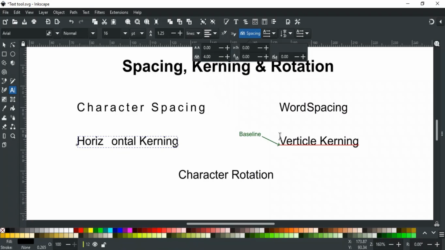This is for vertical kerning. It is used to adjust the vertical spacing between the baseline of the text on the right side of the cursor or for the selected text. For example, if I place the cursor here, the whole sentence after this will be affected by the vertical kerning. An increase in value will move the text under the baseline and a lower value will move the text above the baseline, like this. The last option is used for character rotation.